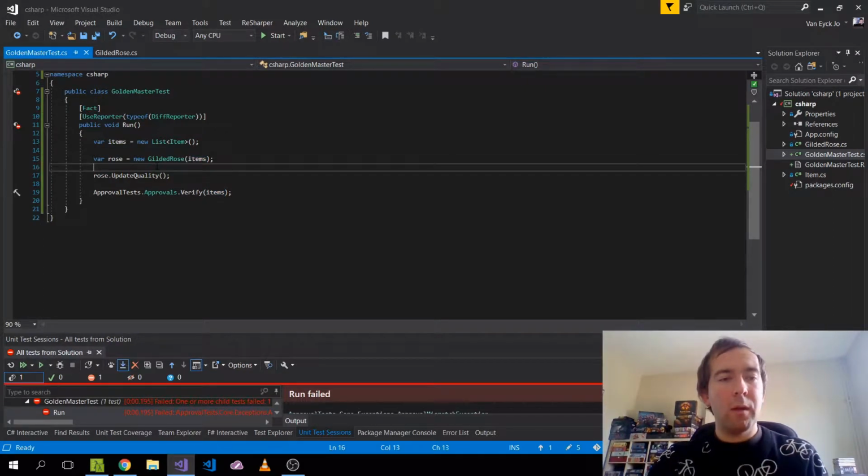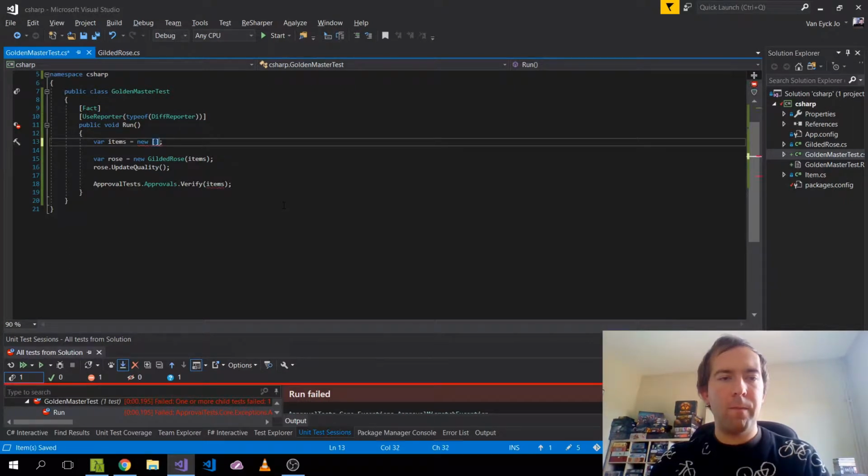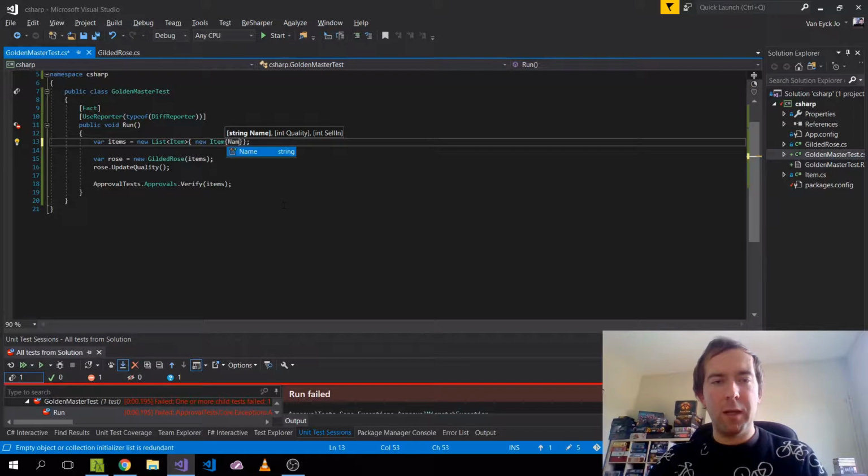Cool. I'm going to do this for one item first, and we're going to hand write the item just to get a feel of what we're doing here. So let's make a list of items. Well, what am I doing? That's not even necessary. There we go. Let's add an item to this list. So we have an item. Let's give it a name. It has a name, my magical item.